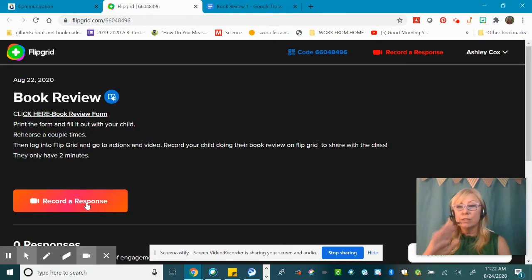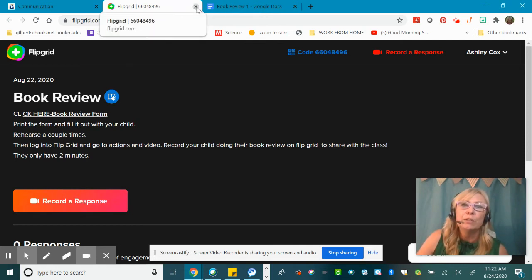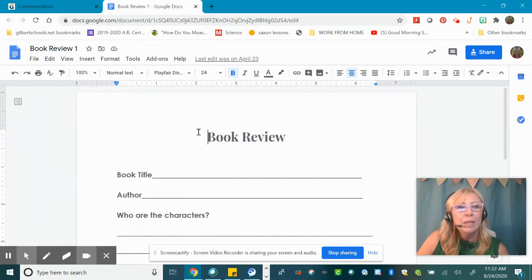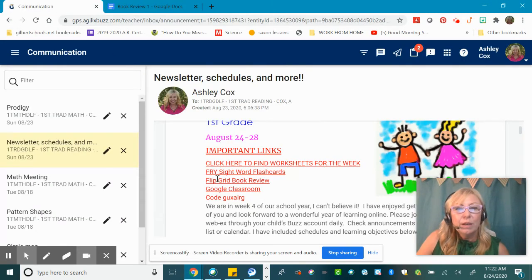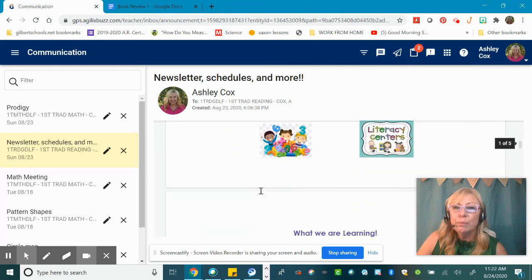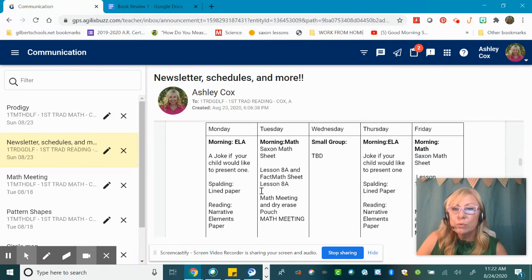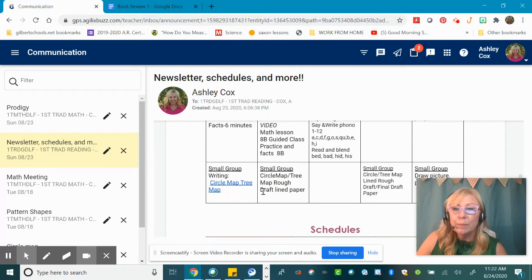So they can tell us what the book is, who the author is, what their favorite part was, a little bit about the book. They have 2 minutes to record themselves, and then all the other kids in the class can watch them. So it's really fun. They have a lot of fun doing that with their friends and watching their friends. So that is another feature on my newsletter. And then Google Classroom with the code also has a link to Flipgrid and some other games as well. There's lots of information, lots of schedules on here, everything you'll need for the week.